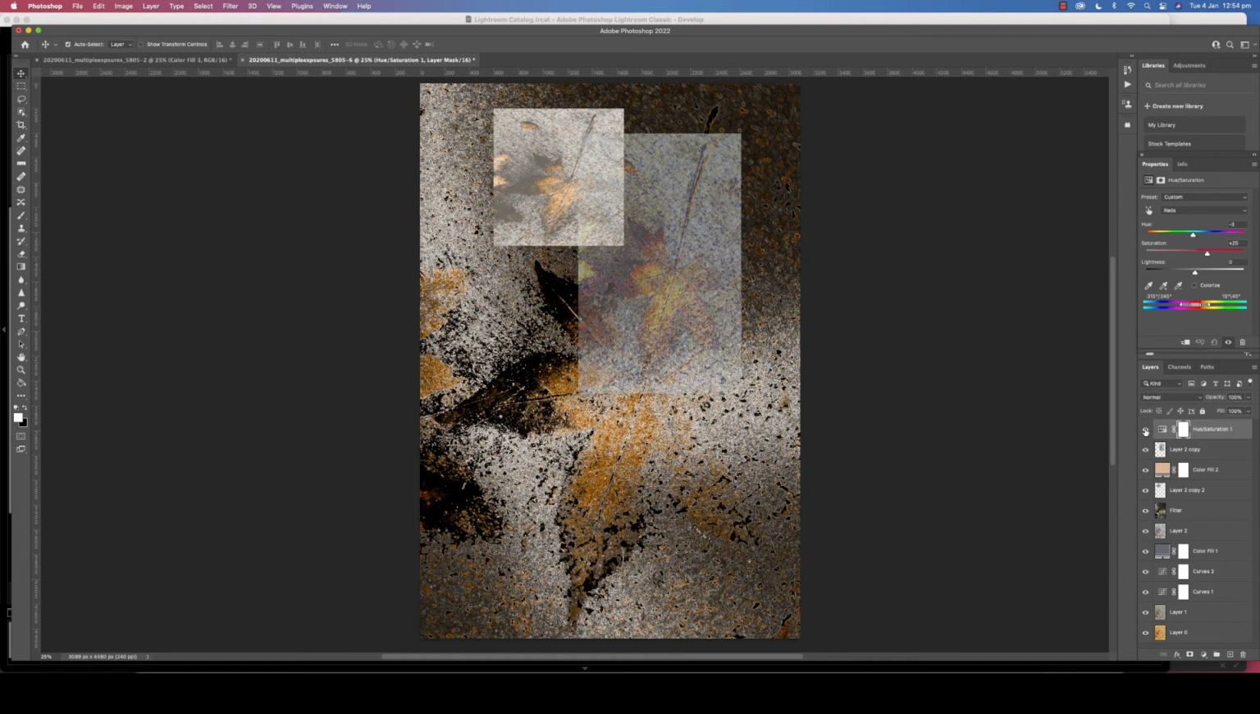I'm quite happy with the richness of the image now. If you can see by clicking on the eye icon and turning it off, turning it back on, you can see the changes. It's really warmed up the image quite considerably just with that small change.